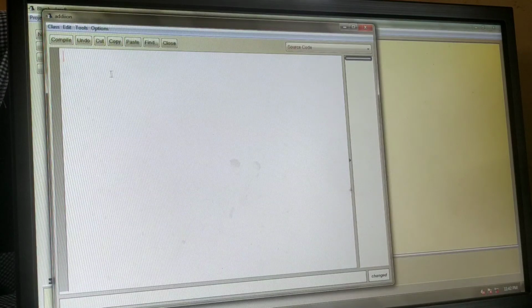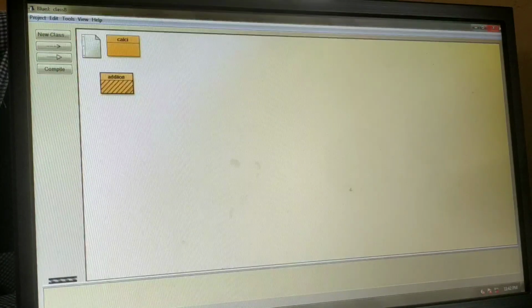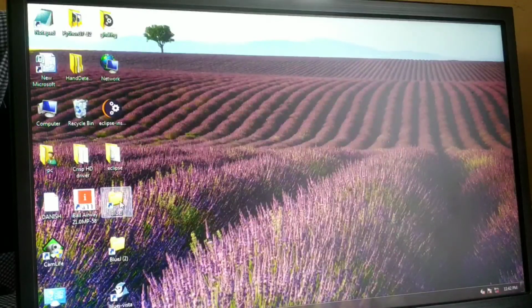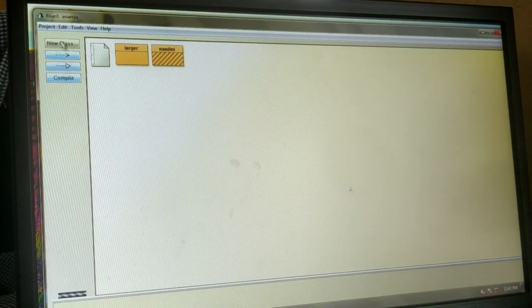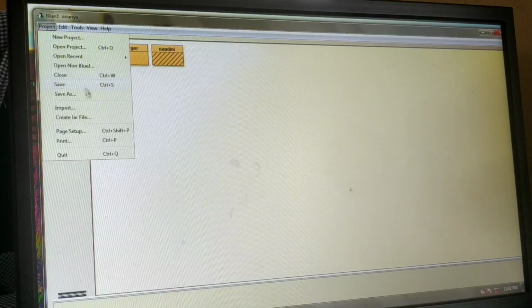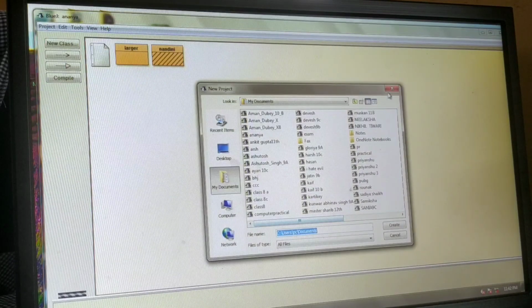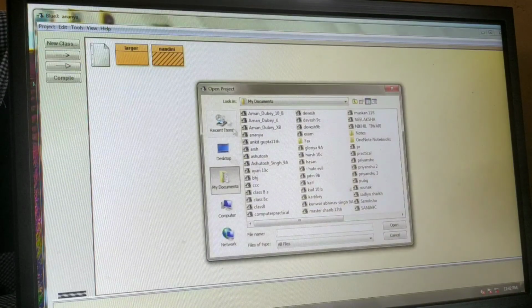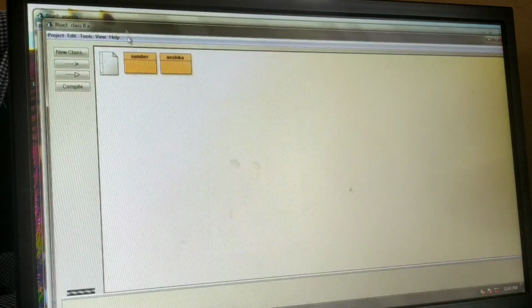So it's very simple. I'll quickly revise how you will do it. You first need to install BlueJ. Once you have installed BlueJ on your computer system, click on the link and the screen will open. If you want to make a new project, go to new project and then name your project. Suppose I want to open the project which I have just completed. I have done it with class 8A.